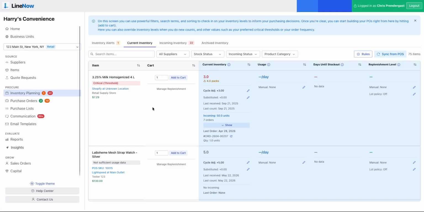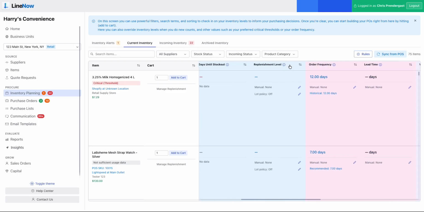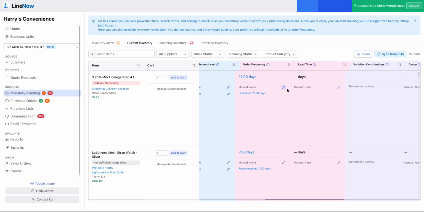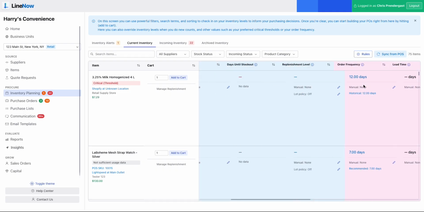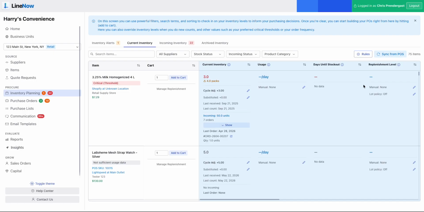This is a demo account that I made, so a lot of the data is really messy, and there's no sales because it's not actually been connected to any real sales, but should work just the same. So in the inventory planning tab, under current inventory, you've got your inventory level, you've got your usage, days till stock out, what we recommend you replenish to, and a whole bunch of other pieces of information, including sales and margin, that allow you to make purchasing decisions. That's what it's all about.